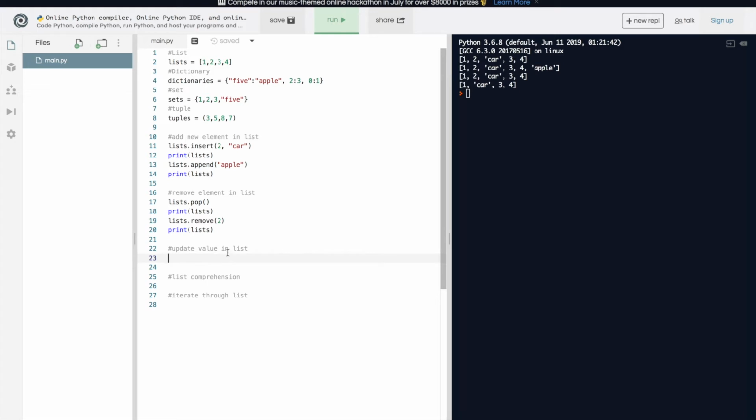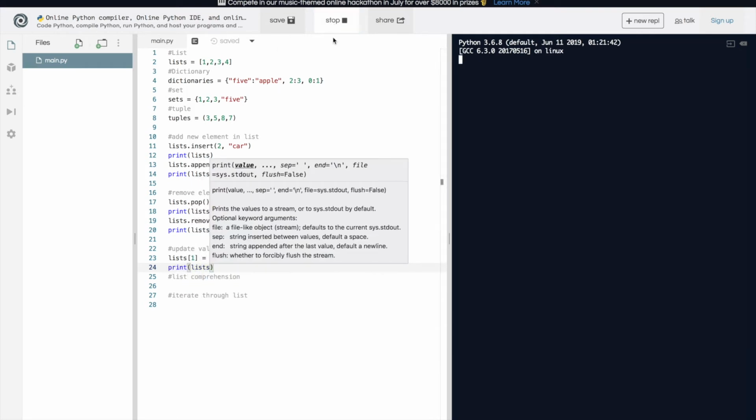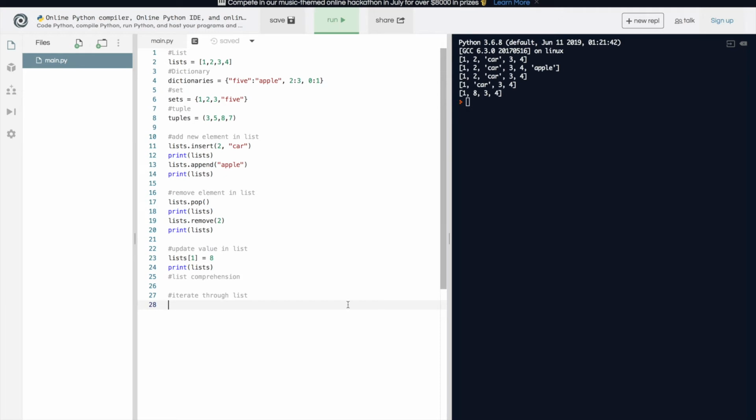The second is how you can update a value. For instance, right now the second element in the list is car, and I want to change it to maybe a number. So I will just use the list's second index, which is 1, and I give it a run. I check the new list. See, it changed from the car to the 8.